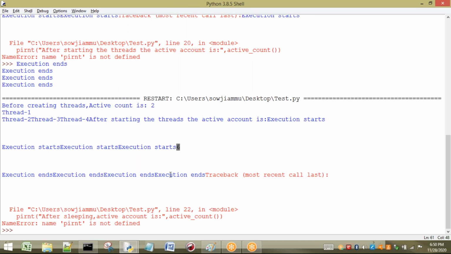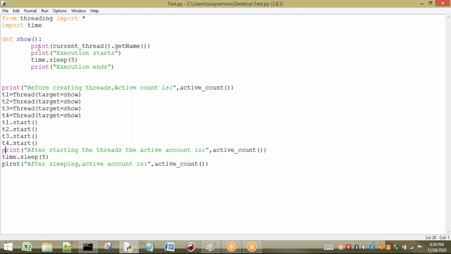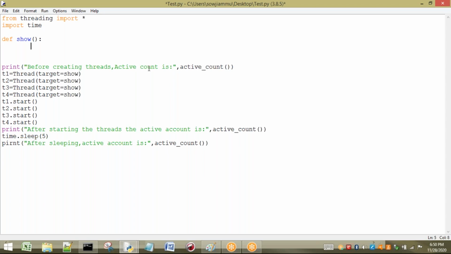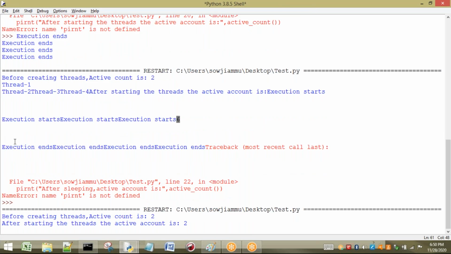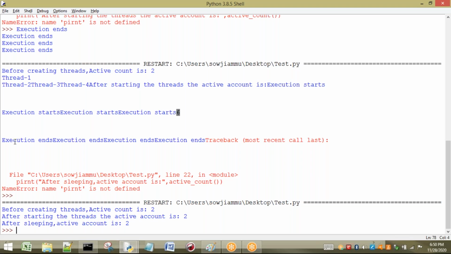So once again I will remove what I have written here. I will remove all these things and write just pass. Now I will execute. So see here, before creating any threads, we got active count as 2. After creating the number of threads, how many are there? Again we got 2. Again we got 2.